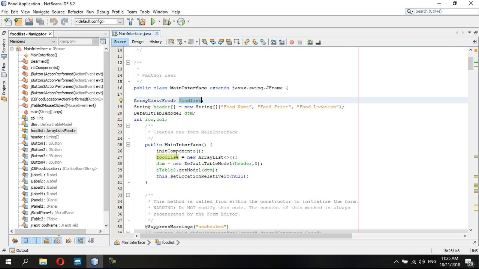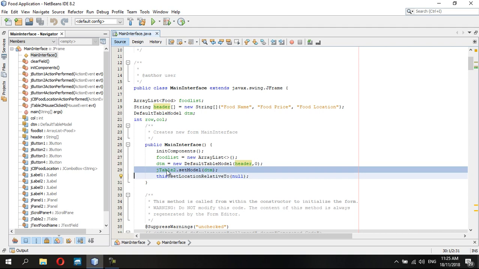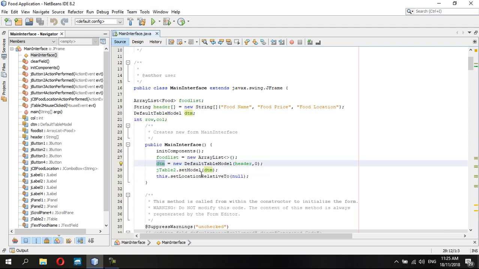So for the initialization of the components, we define the food list, and define the data table with the header. This will allow our table to have this header, and our table name is JTable2. Set the model to the DTM object, and this will allow our interface to be set to the center of the screen.